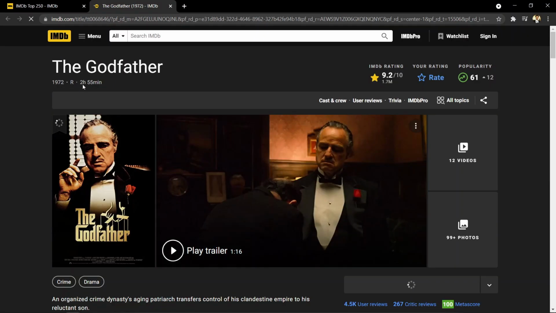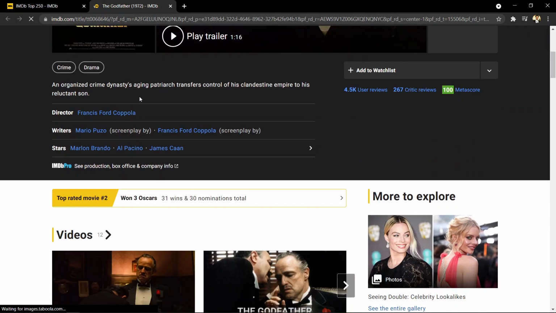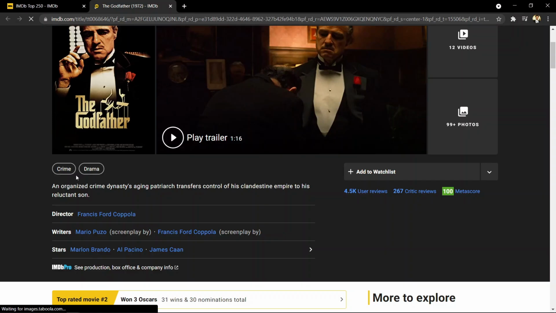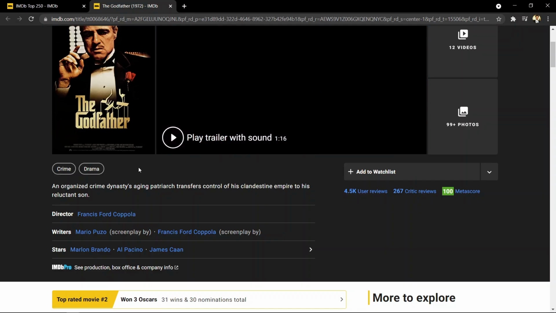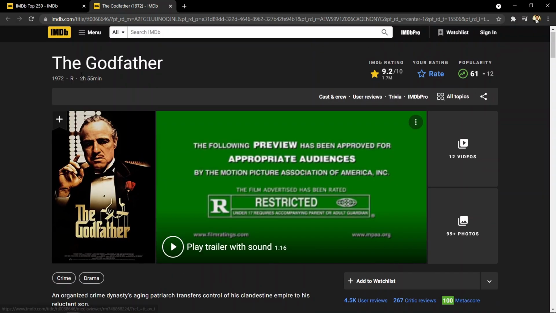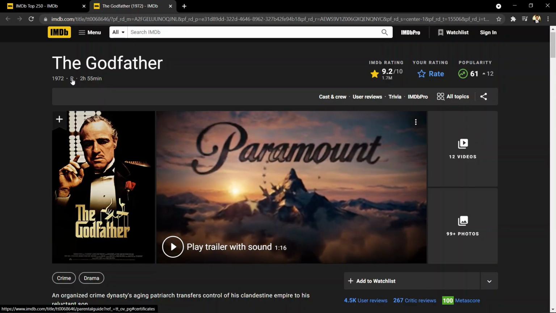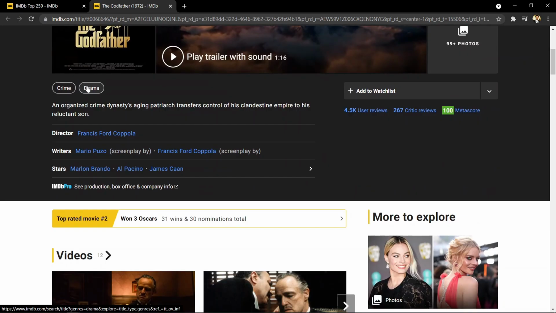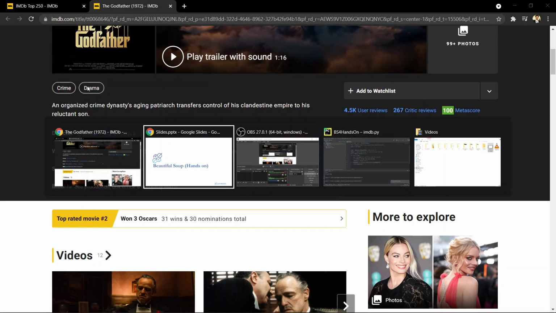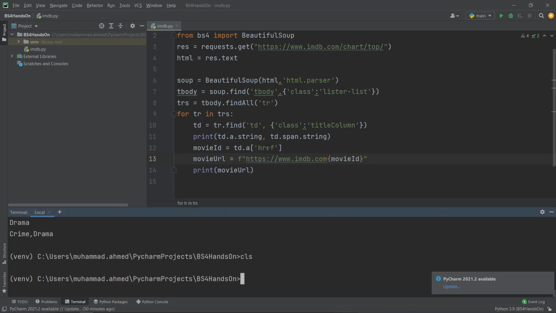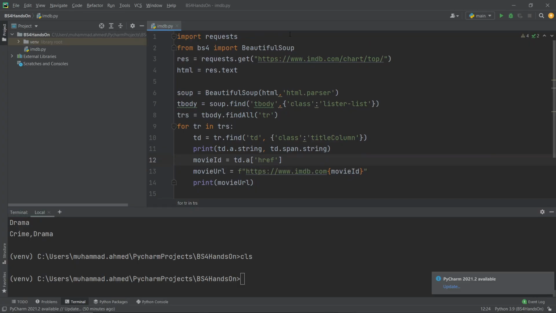Now we are interested in extracting the movie duration and the movie rating, and then the genres of the movie, right? So we are going to write the code that will provide us with the movie duration, the movie rating, and then this genre of the movie. So for that, if we go for this one, and let's just comment this out.